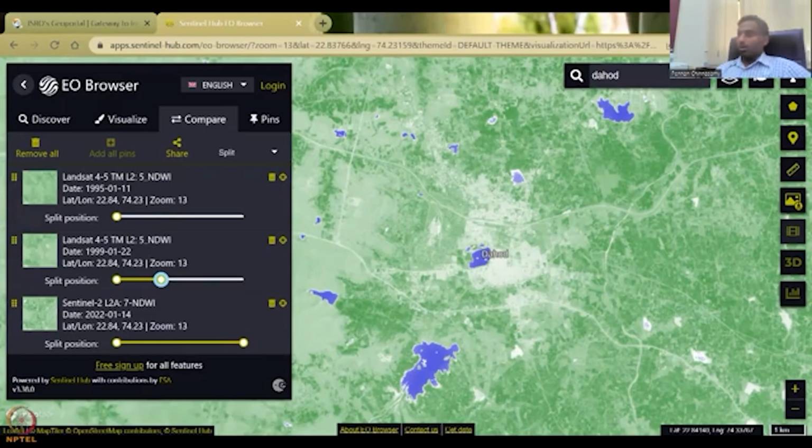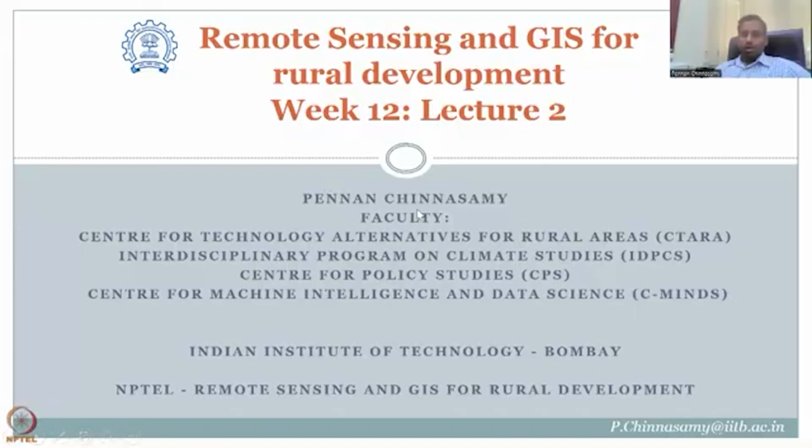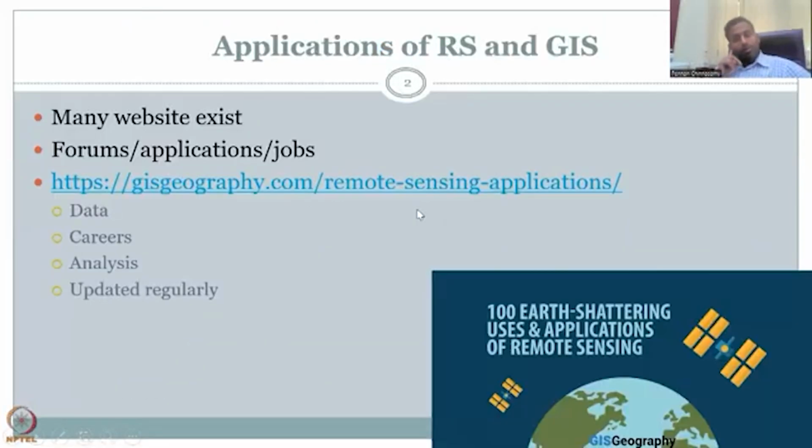So I will go back to my slide for today. Before we go into that, I would like to introduce you to the many options to look at applications of GIS that do exist. GIS Geography has a website in which there's a lot of data, accessories, carriers, analysis, and then they are updated regularly, some steps, etc. I can just show you real quick.